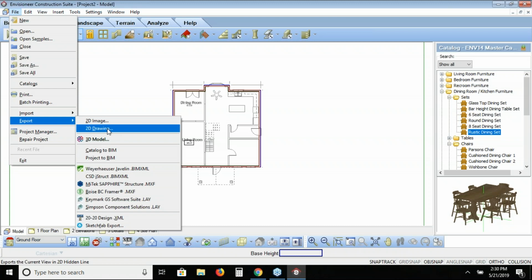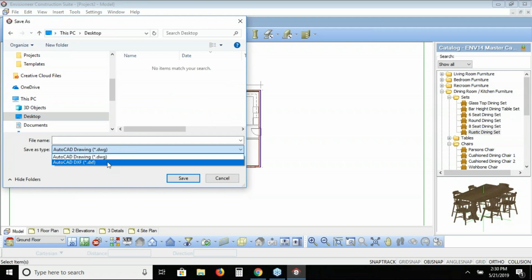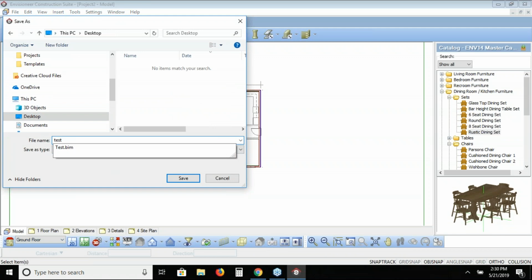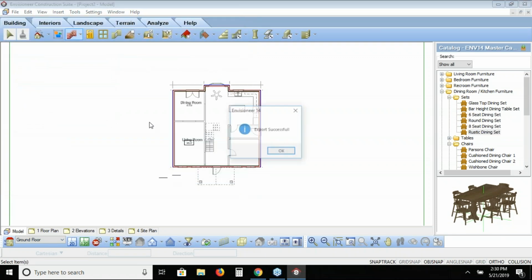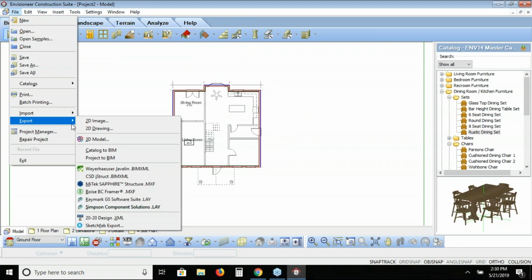If I save it as a 2D drawing, I'm going to save that again out to my desktop. I'm going to be saving it as a DWG or a DXF file, and I'll call this test. So I just want to share my 2D file format that I have here with someone that uses AutoCAD so that they can open it up as well.